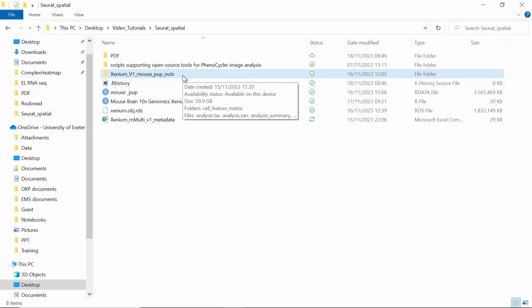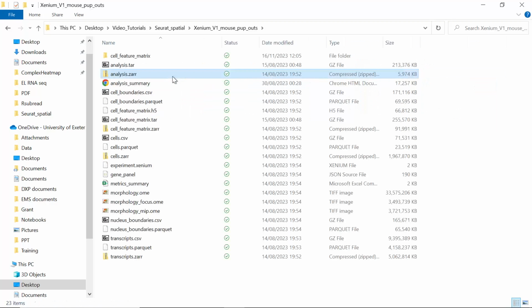When you first download it, it will be a zip file. You need to unzip the dataset. Then we can have a look at the files inside. So you can see what is inside here.